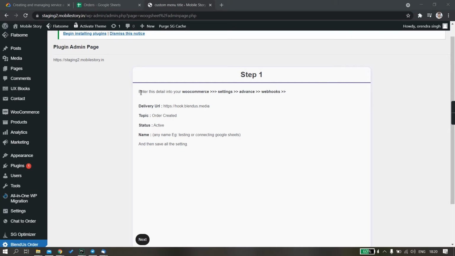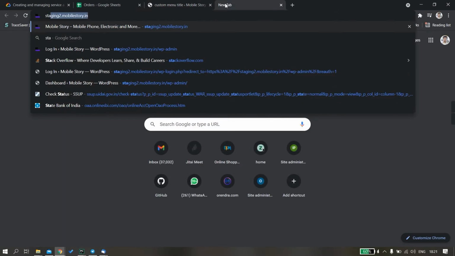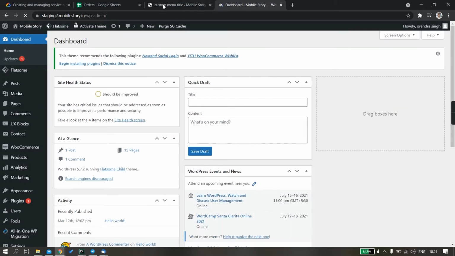Okay, so here in step one you can see we have to go in WooCommerce, then settings, then advanced, then webhooks. Okay, and then we have to enter these details as it is shown in this step. So we can go in WooCommerce. First of all, I will open one more tab of the same site.